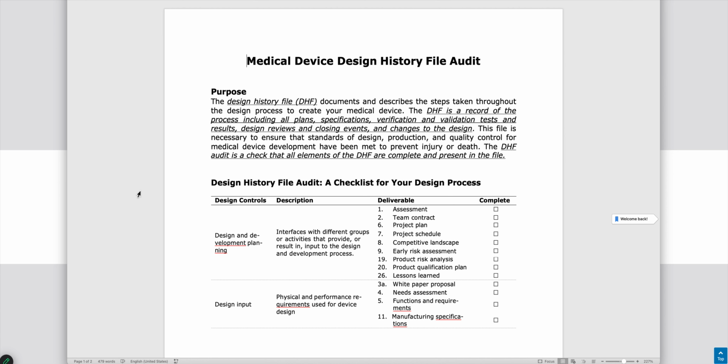Now here we are going to go over the audit that we usually do when we go to a company making medical devices, and this is for making sure that the manufacturing facility is in full compliance with FDA requirements related to the design of medical devices. Now I'm going to read the purpose of this document. The purpose is: the design history file, or DHF, documents and describes the steps taken throughout the design process to create your medical device.